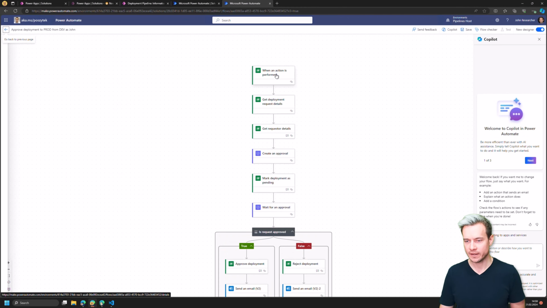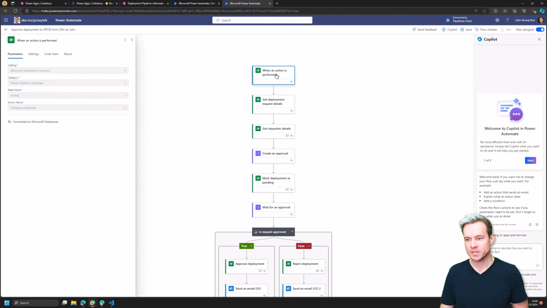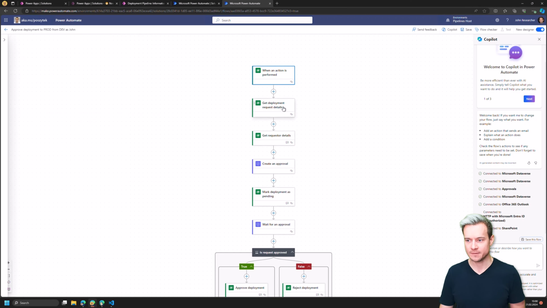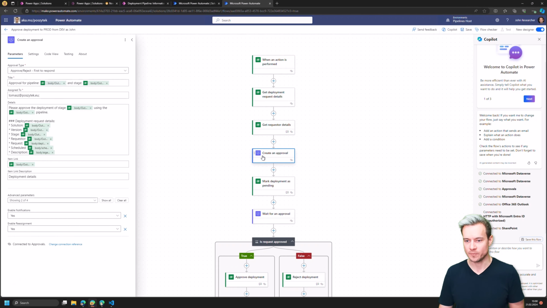So the flow, as before, is triggered on the action called onApprovalStarted. This is the action that is only used when the delegated approval is switched on. Next, the flow, as previously, is getting the deployment request details so that it knows every piece of information about the request. And that is because I want this information to be put in the task which is being sent to the approver.